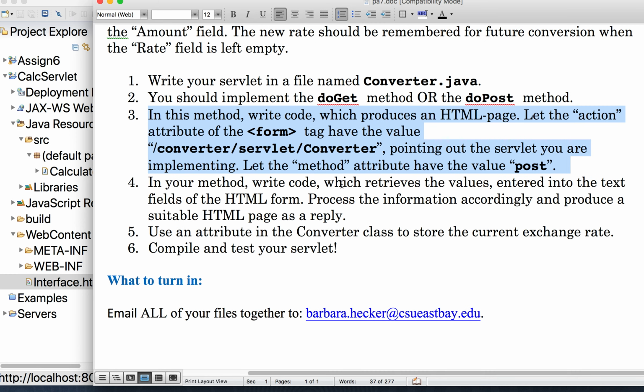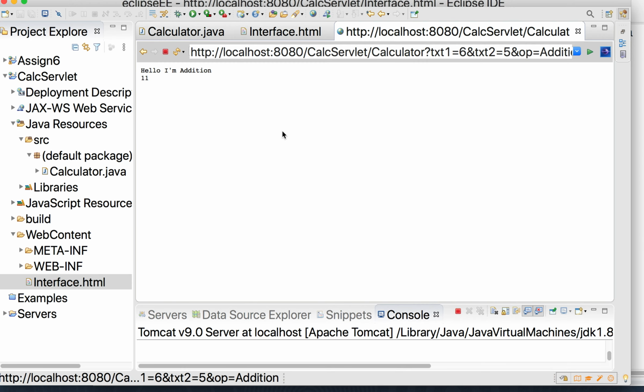So in your method, write the code which retrieves the values entered into the text field, process the information accordingly, and produce a suitable HTML page as a result. You do not have to do any web development for this class. This is a suitable HTML page. So you could say something like, your $12 from US dollars converted to euro is equal to blah, blah, blah, if you want.